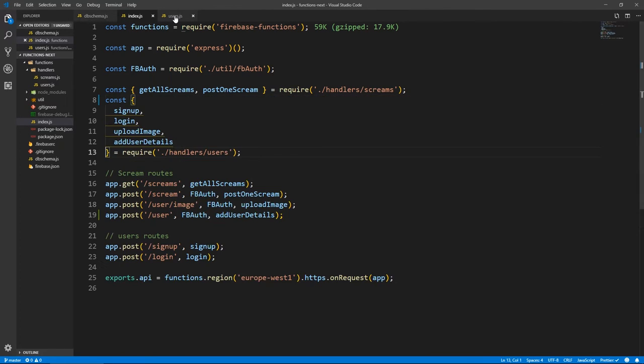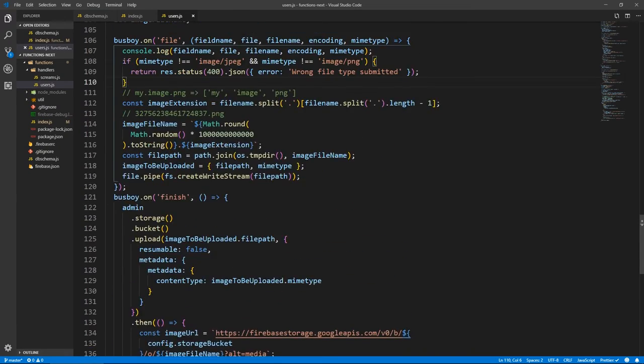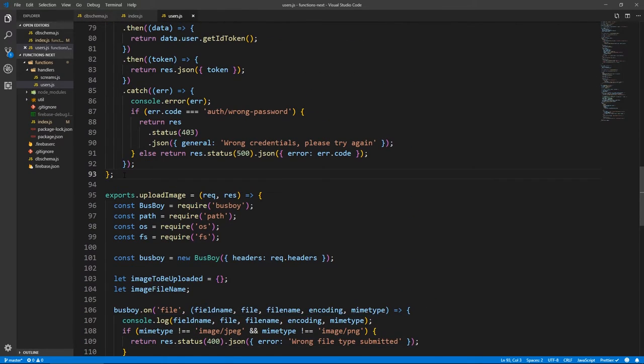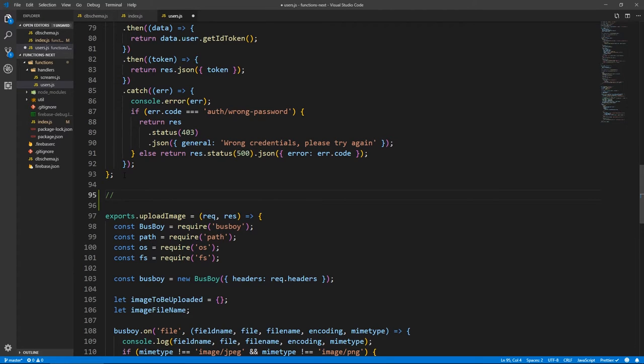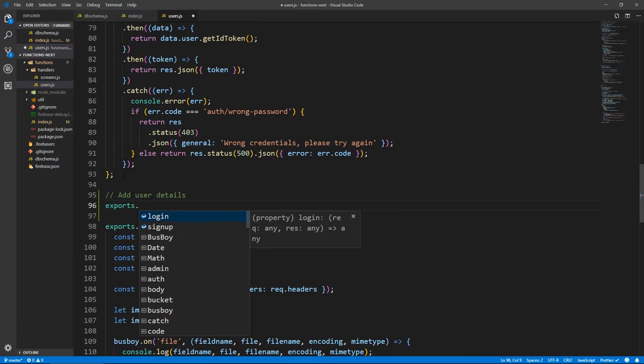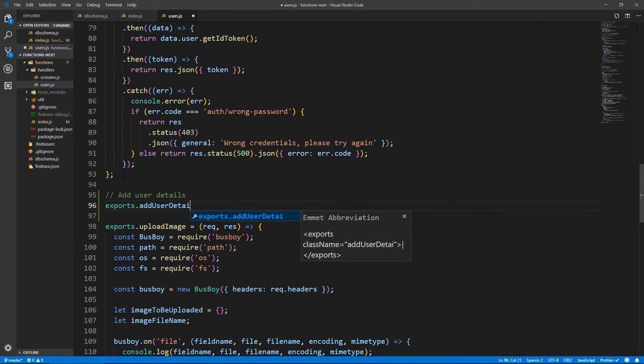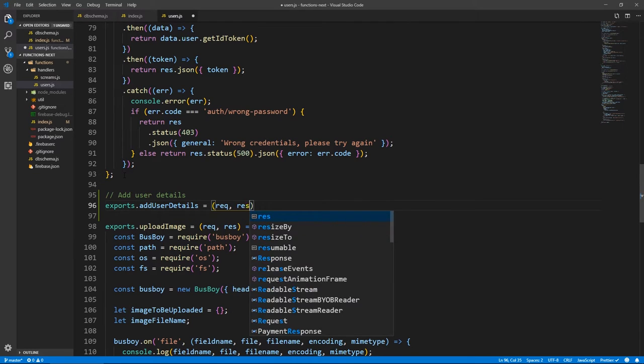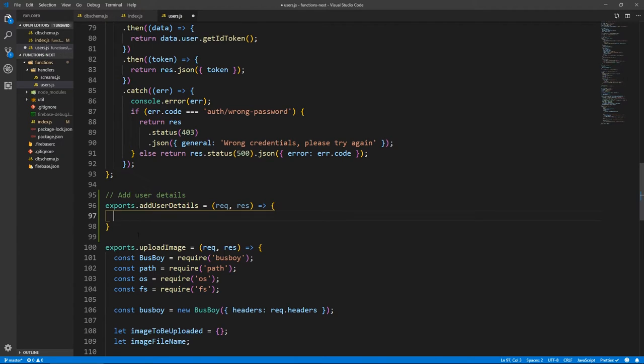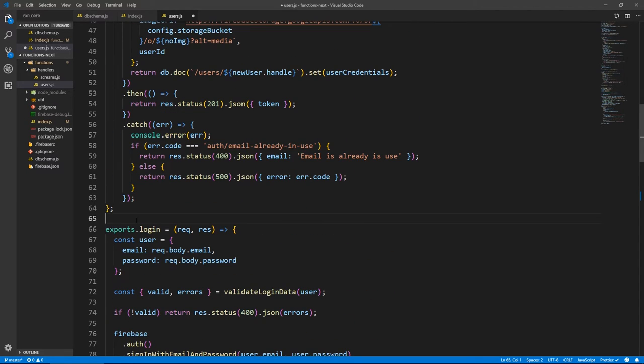So let's save this and go to users. And here, actually, I'm going to put it above the upload image. Let's put a comment here, add user details, and exports.addUserDetails. Request, response as per usual, arrow function. Let's actually put a comment on this as well, upload a profile image for user. Let's put a comment here as well, log user in.